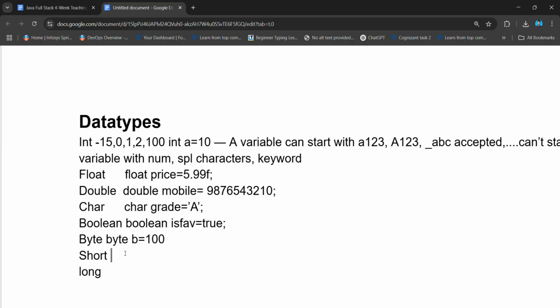Then we have short. It stores small integers from -32,000 to +32,000. So the syntax is short s equal to, let's take 2000. Okay, it works fine. We might not use this in our projects as of now, but we might require them. Let's discuss it more deeply whenever required.